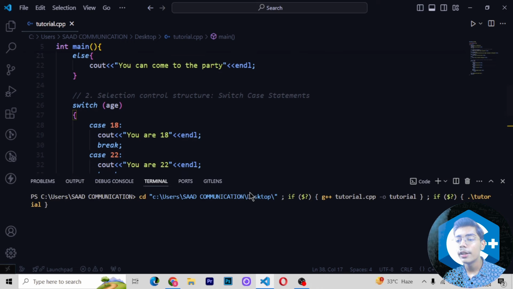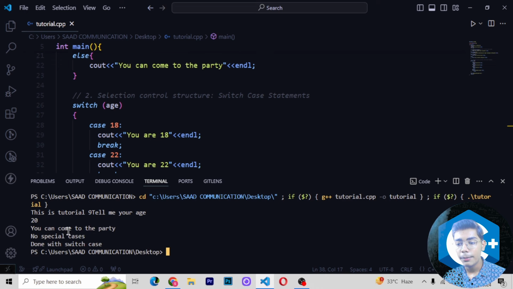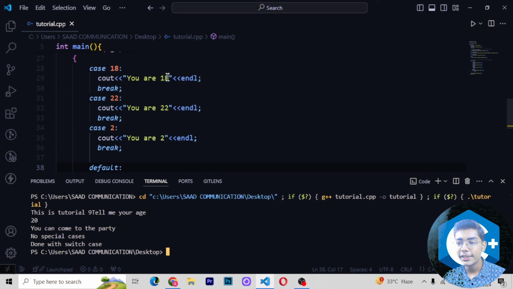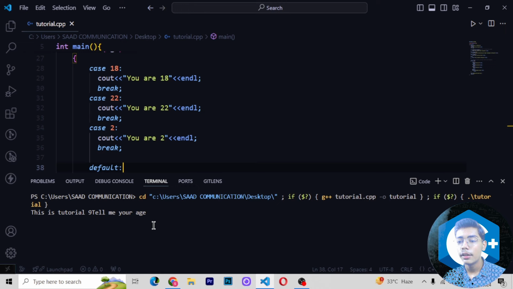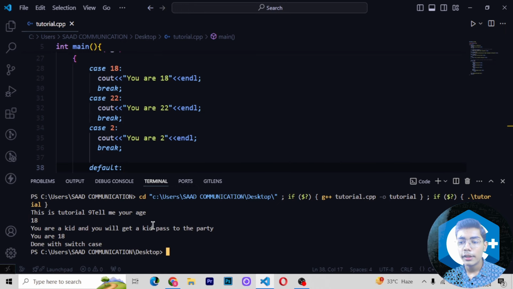So if I run this code again, and if I write the age here as 20 right now, and press enter, you can see it is saying you cannot come to the party, no special case, done with switch case, because the special cases are 18, 22 and 2. So we have to use these special cases here. Now if I use the age 18 here, it is a special case, so it will be showing me that it is a special case.